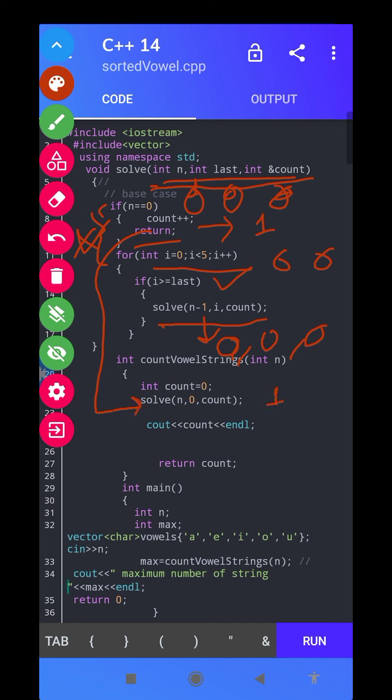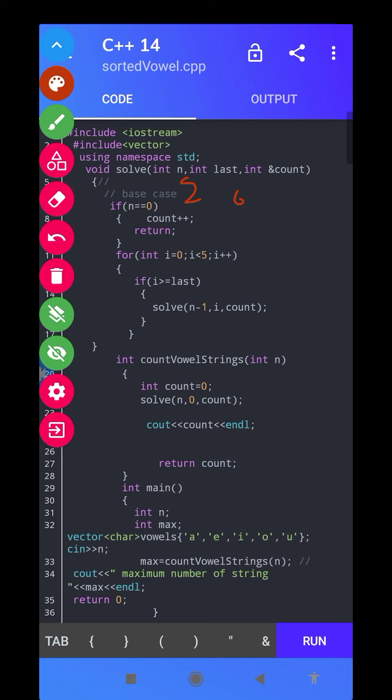Now, again this will be called. Count has now become 1, and this n is 2 only. So it will be called with 2, 0 and 1.